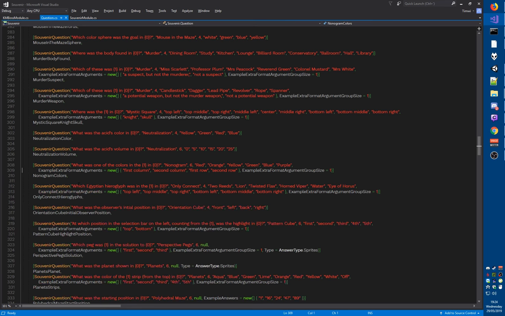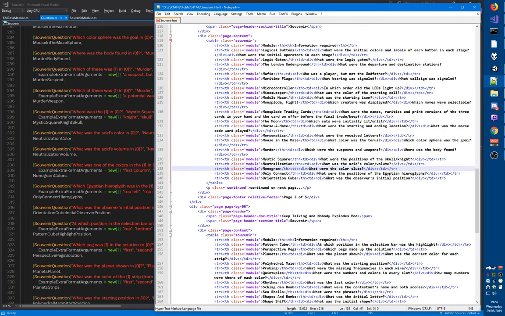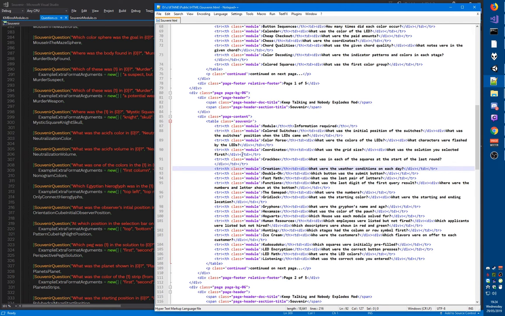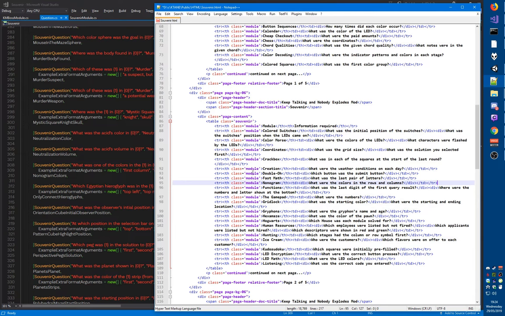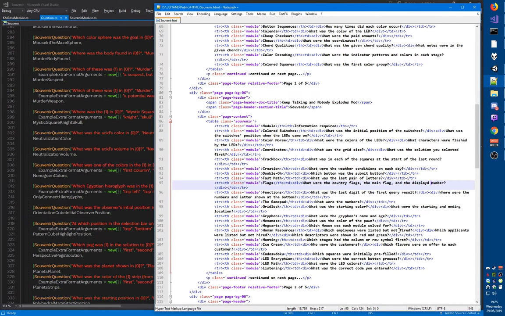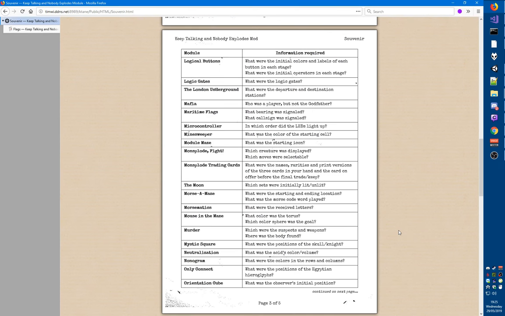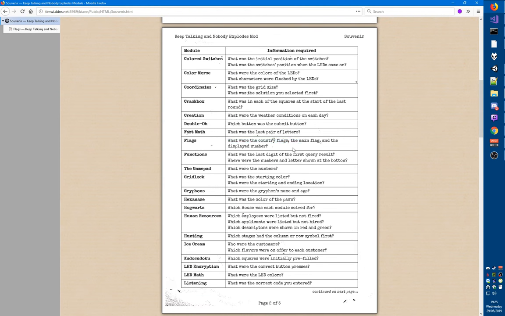Nonogram. What was one of the colors in the first, right? Okay. What were the colors in the rows and columns? There we go. And then we want flags, which will go here. There. Flags. What were the country flags, the main flag, and the display number? Right, now if I refresh this, there we go, we have flags.